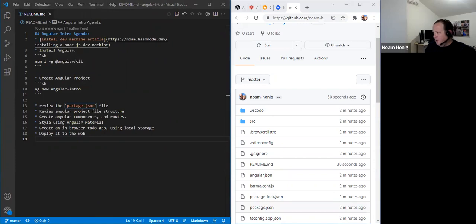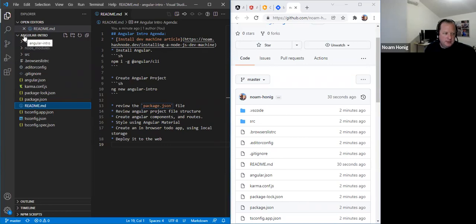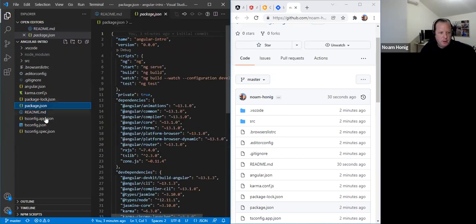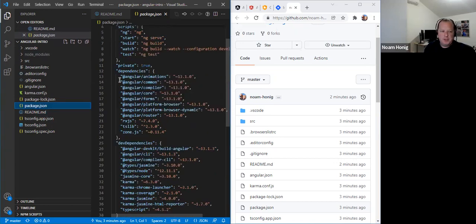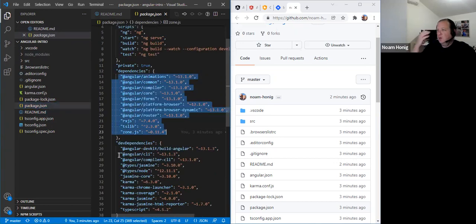Okay. So let's start with understanding what we've got here. In this folder, the Angular intro folder, we have all sorts of files. The root folder has all sorts of configuration files that I'm going to touch a little bit on, but the main one that I'm going to talk about is package.json. Package.json is a configuration file that tells Node.js what packages I'm using in my project. That way it knows to install them when I'm copying to another machine or doing something else.